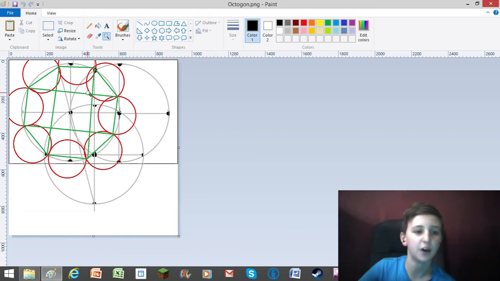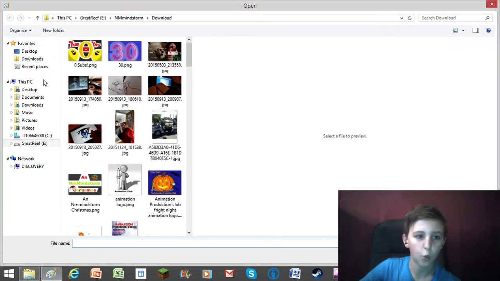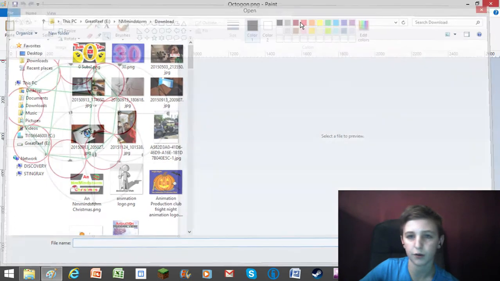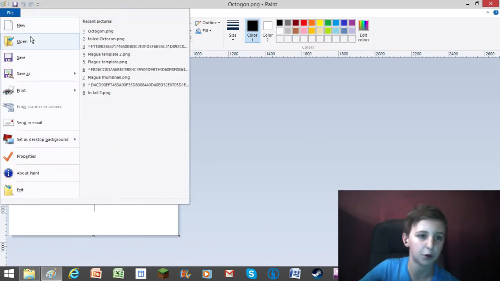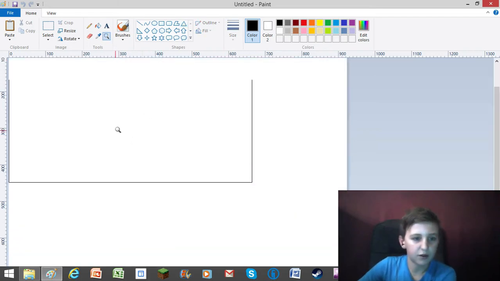Fantabulous octagon on Microsoft Paint. It is going to be 100% exact. So actually, I am going to create a new file. Now, we want to zoom in to about this much.